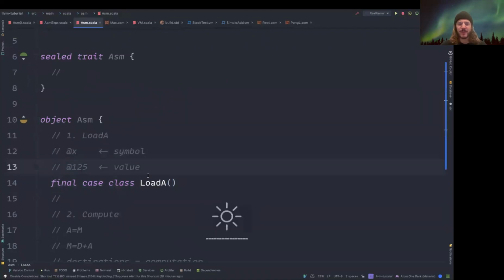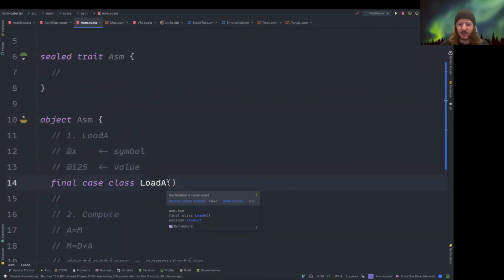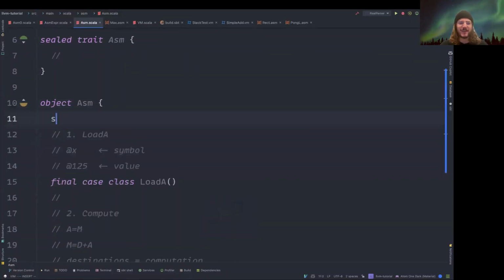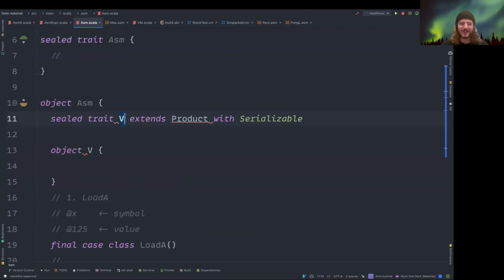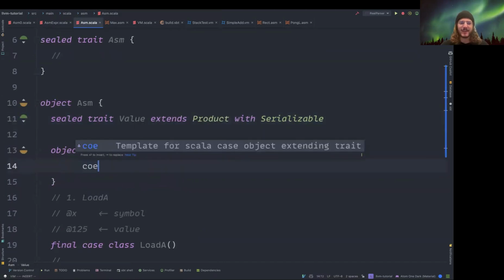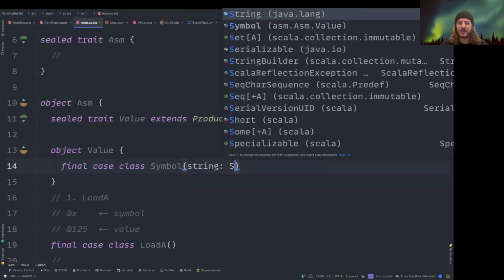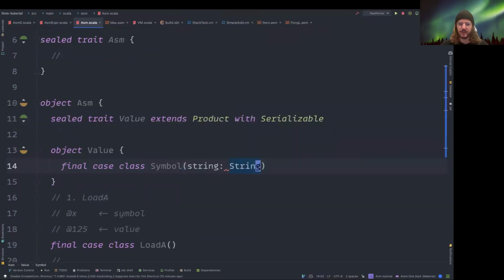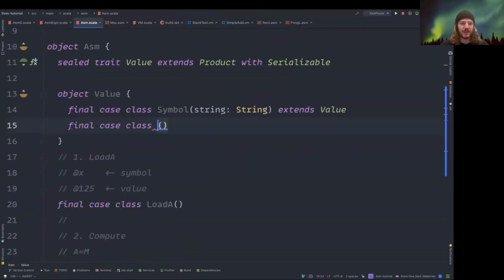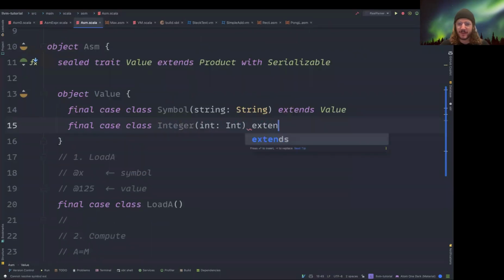This is just for parsing. What really matters inside is the symbol or value. And symbol or value, I've said the word or. So maybe we can make another trait called, I guess I'll just call it value here. And it can be either a symbol, which will be a string, extends value, or it can be an integer, int extends integer. It's hard to come up with these names here.